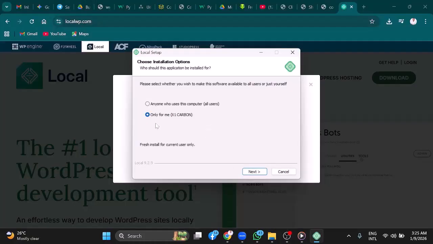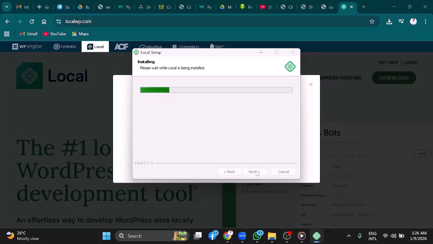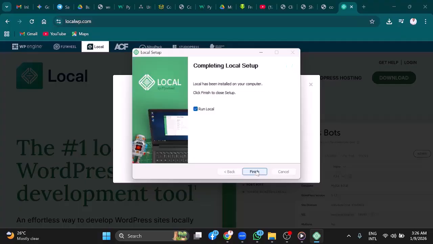Okay, the next step here is to choose the installation option. I will click on anyone who uses computers to allow all users of the computer to be able to use my local WP. If you don't want that, you can click on only for me here. So I'll click on the first one and I'll click on next. Click on install and wait for it to install. Great, our local WP has been installed successfully. So I will click on finish.